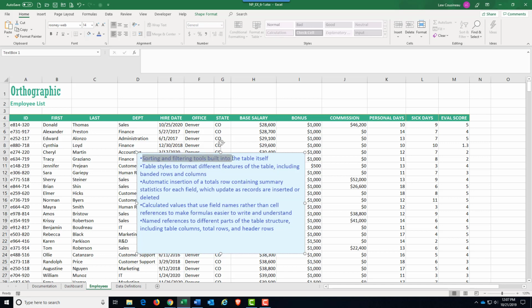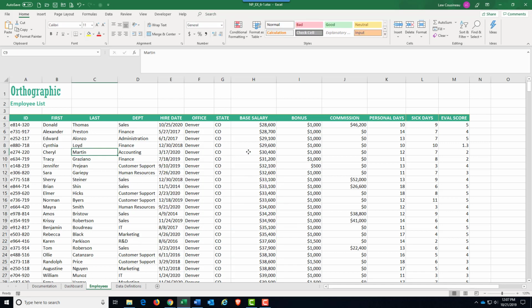The sorting and filtering tools will automatically be built into the table. It'll format it with banded rows and columns. We can insert total rows and calculated fields, and then we can name things much easier using table names. And so it just has some advantages over a normal range.